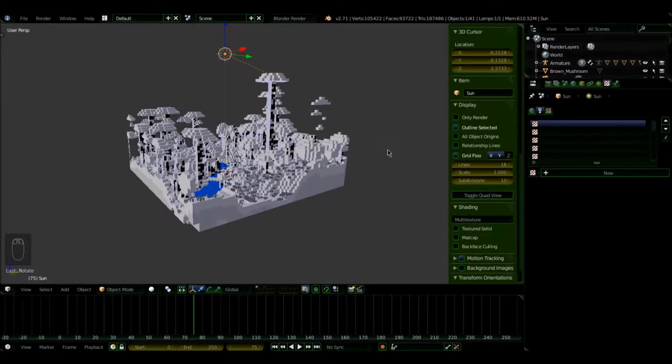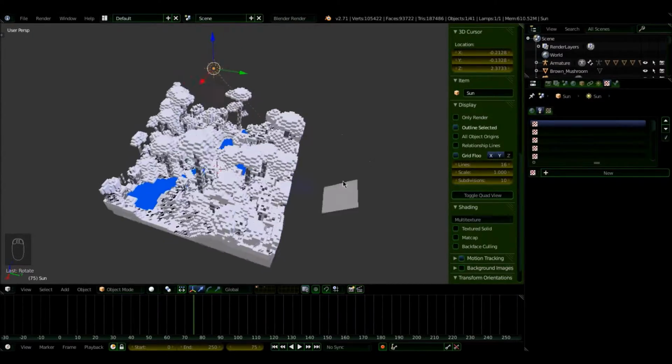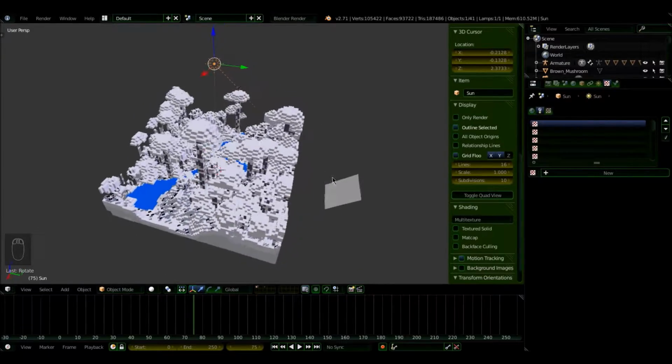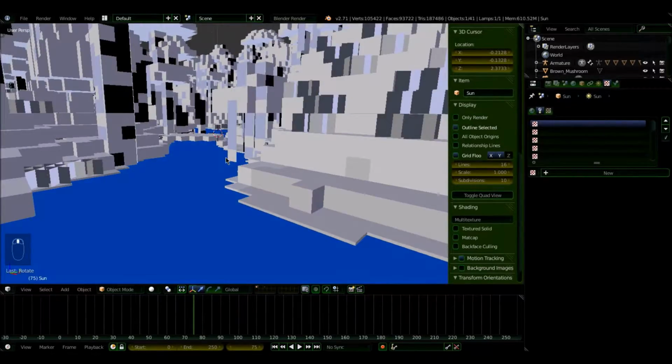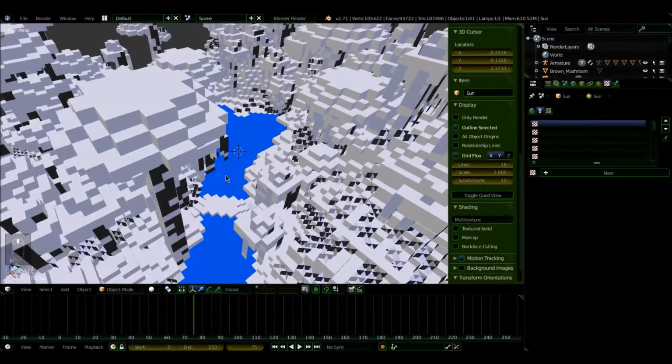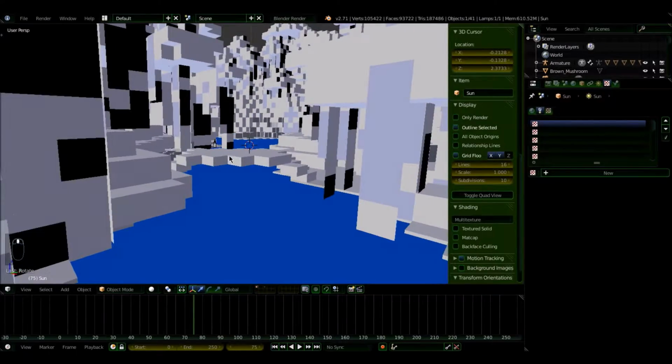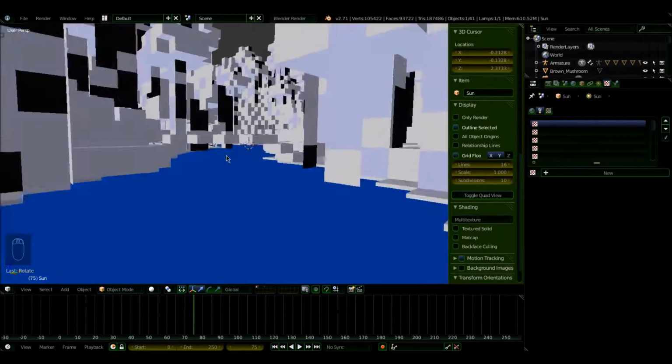DrShnig here, and welcome back to another episode of how to make a Blender Minecraft intro. So today we will be adding Godrays. I will show you guys how to render the animation with the preferred settings that I use.